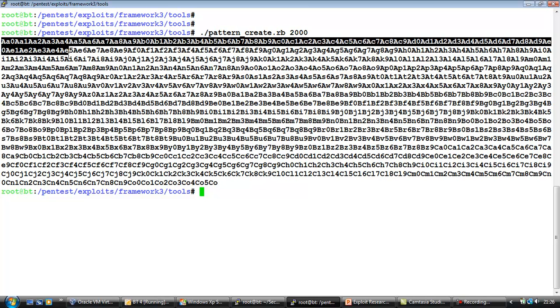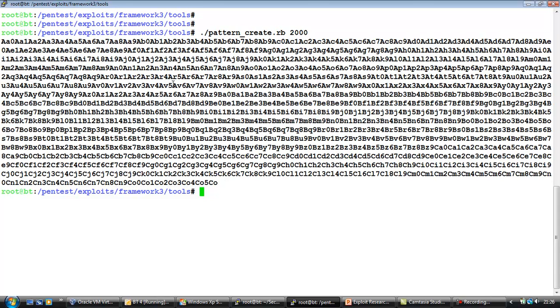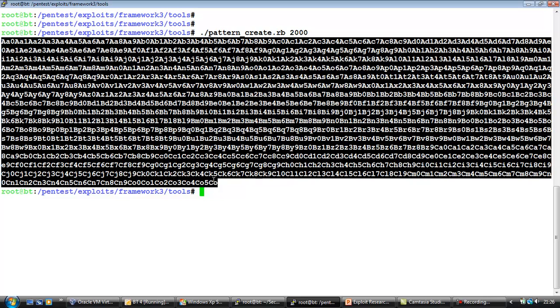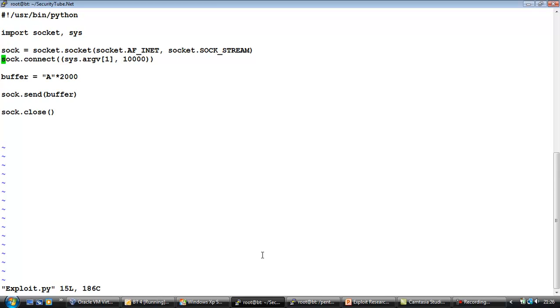So this is actually a pattern which is being created. Now what we want to do is send this entire string and have the buffer overwritten, and then figure out exactly at what position the return address is being overwritten and at what position we are filling up the top of the stack, or what ESP is pointing to, right? So let's go ahead, copy this, go back to this terminal, and copy this entire thing in.